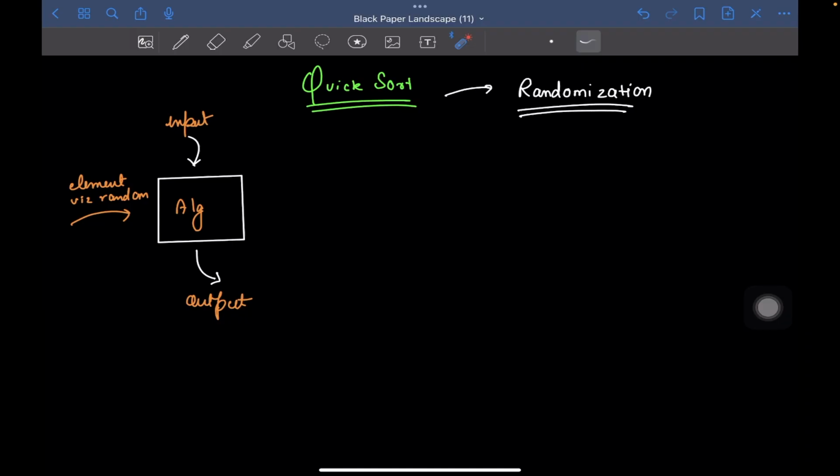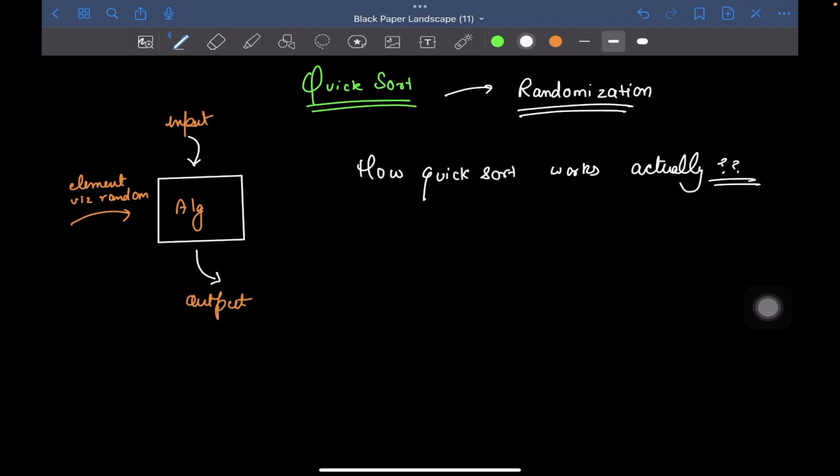And the best complexity of quicksort is actually also achieved using randomized quicksort, or quicksort with randomization. Now, how exactly does quicksort work? The quicksort algorithm is very simple, to be very honest.